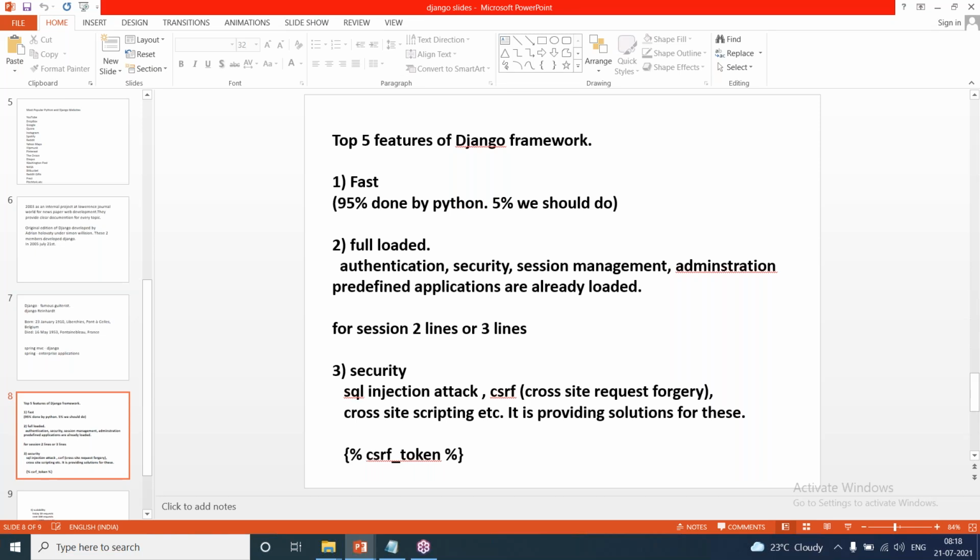Next, in Django we can implement security. Like we can work with SQL injection attack, cross-site request forgery, cross-site scripting, cross-site hijacking, then stopping robotic programs. Robots are automated programs which will execute. They'll fill the page and submit the page.